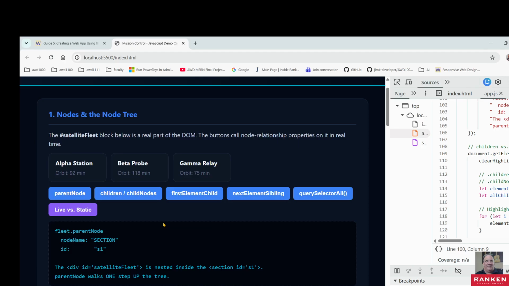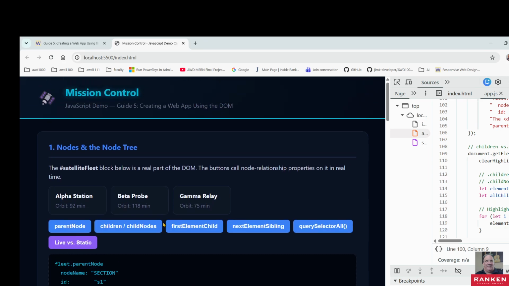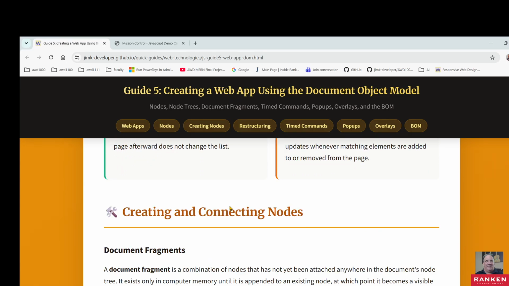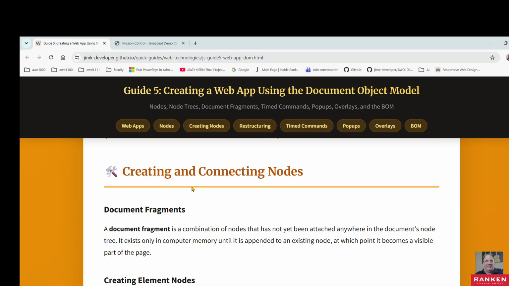So the next thing, let's go back here now, and let's look at creating and connecting nodes. So document fragments. A document fragment is a combination of nodes that has not yet been attached anywhere in the document node tree. It exists only in computer memory until it is appended to an existing node, at which point it becomes visible part of the page. Okay.